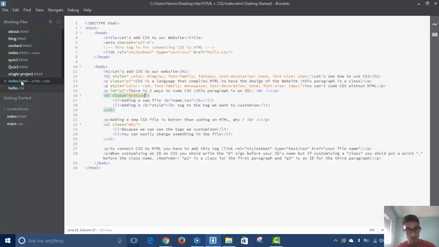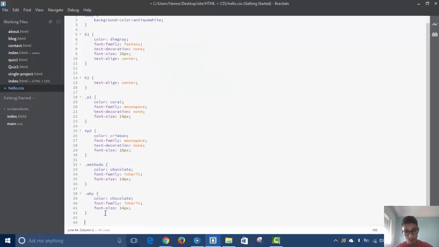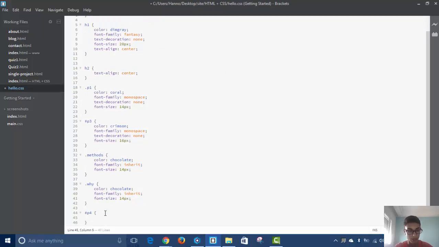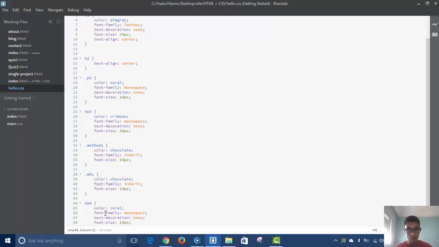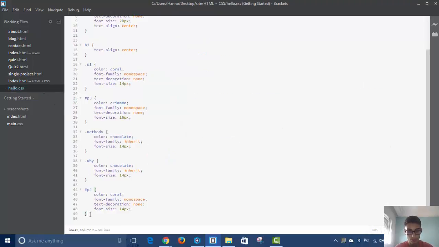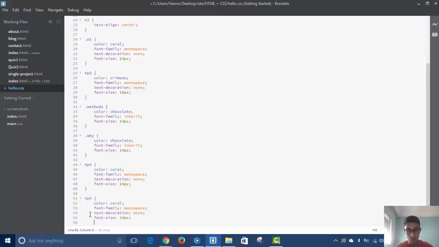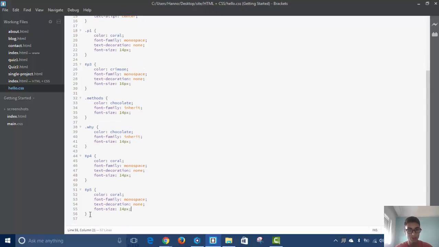Let's customize this P. Why not? Here it is. So this P, let's give it an ID. It will be P4. Save, and let's go here and start customizing our P4. Well, let me just paste, just like the other P's. Let's also customize this P with an ID. ID equals P5. Guys, we will have a beautiful website, and it's closed. Yes, good.